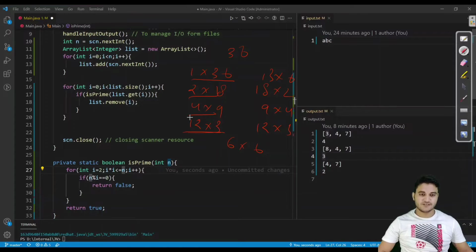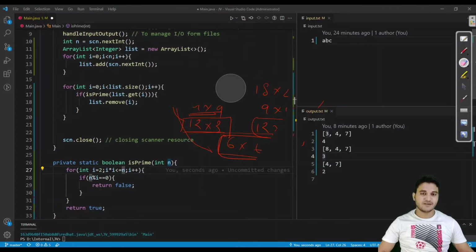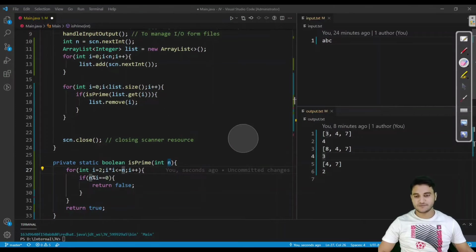So if these factors are repeating themselves after the root, then of course if this can divide 36, then this can also divide 36. That is why we just have to check till root n. If any number from 2 to root n divides 36, then for sure this would not be a prime number. Still, if it is not clear to you, then you should watch my prime number videos.